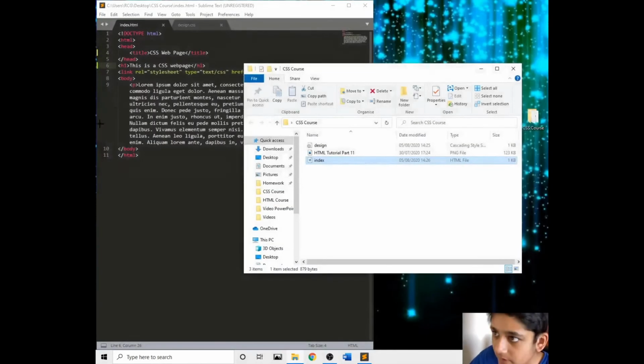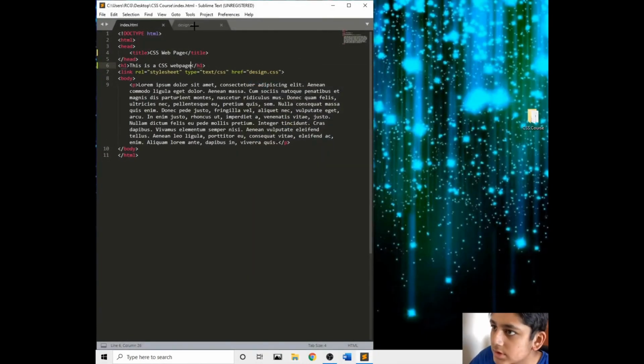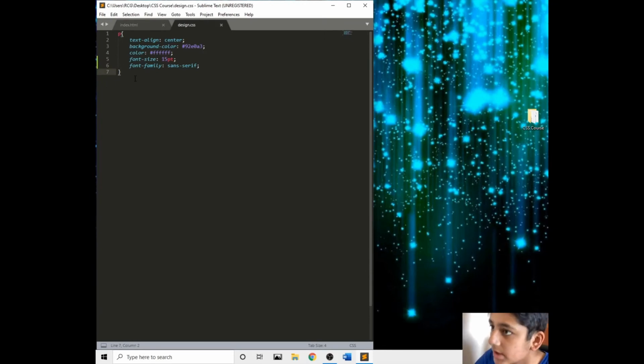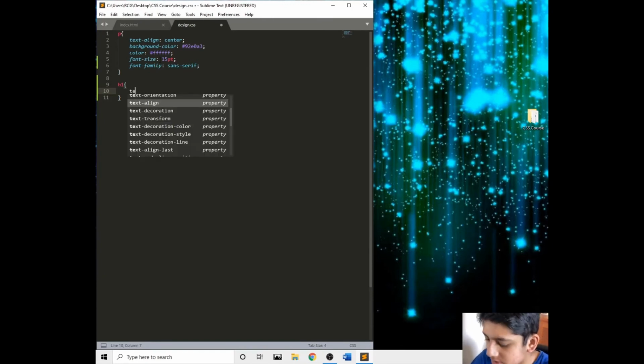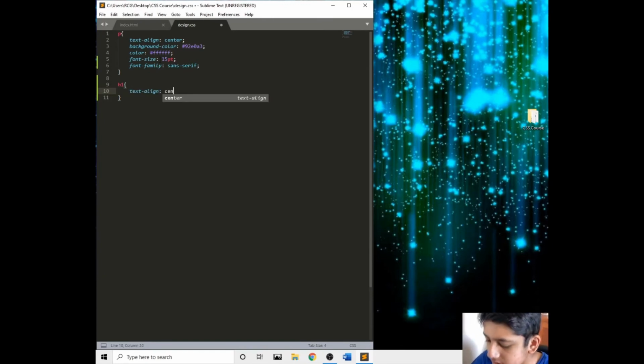So if we just go on the design.css back here again, and if we just write h1, which is the selector that we use. So if it was h2, you have to write h2. And let's just do the same thing. So we want the text aligned to be in the center as always, just to make it look nicer.